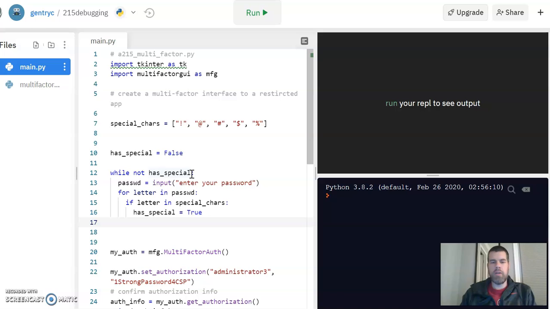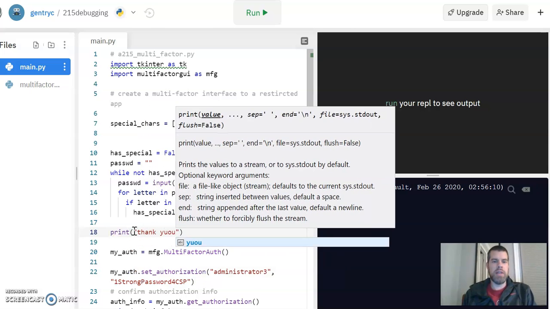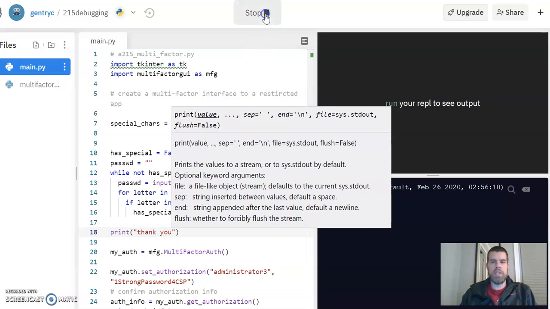Now, we could also make another requirement like make sure your password has a certain length, right? That's often a requirement. So we could go while not has special and the length of the password is less than 8 or something like that. If you wanted to do that, you'd have to set your password to empty to begin with, so there'd be a variable to check, right? You can't check the variable if it doesn't exist yet. Okay, so then this loop should end once has special has been set to true. So I'm just going to put a print afterwards that says thank you to indicate that we have accomplished the job. Let's test it out.